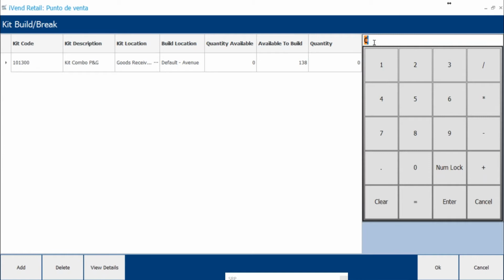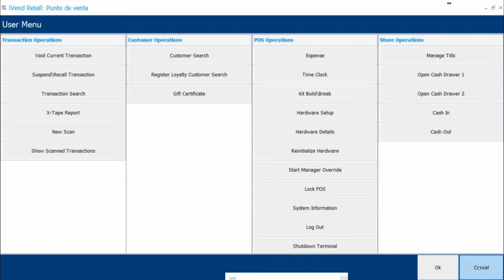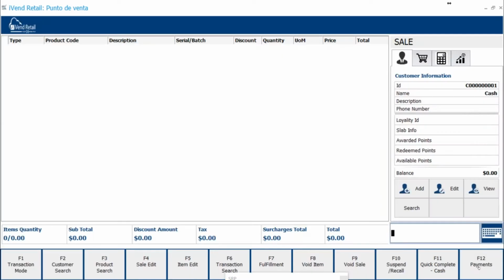Of course, when I build a new kit, what I'm doing actually is I'm taking 1 bottle of shampoo and 1 bottle of conditioner, and I'm putting them together in one product, which is called my kit combo. So this item increases in 1 and the other 2 decrease in 1, so that I can build my kit, and vice versa when you break the kit. Okay.